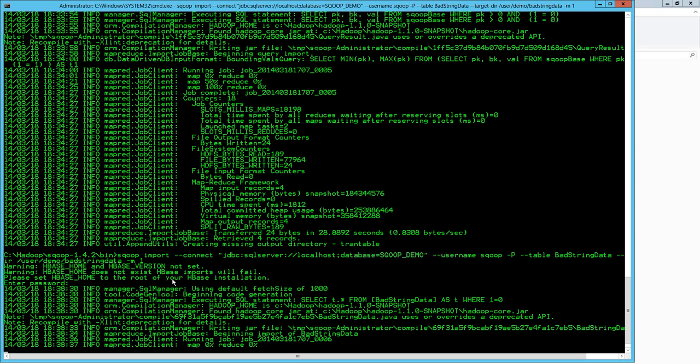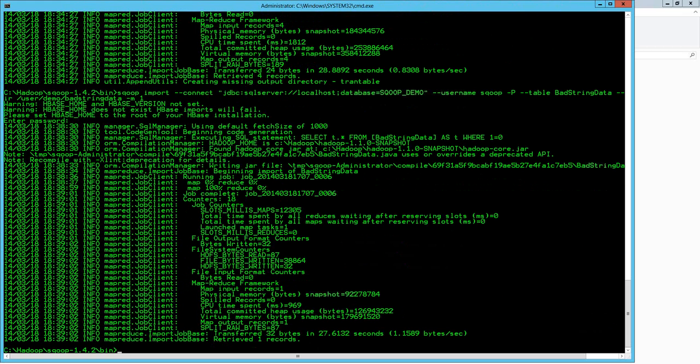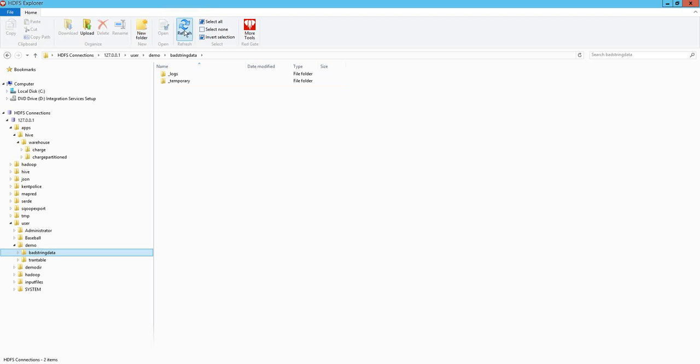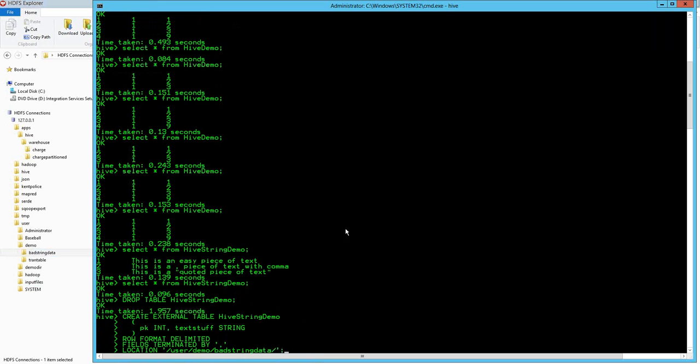Okay, it's still working, pushing the data in. There you go, it's retrieved the record, and we should get our data. And now what I can do is go create a table over the top of that. So in Hive, I can just create a table, and we're going to create a very simple table. Row format delimited, fields terminated by a comma, and the location is user demo bad string data.